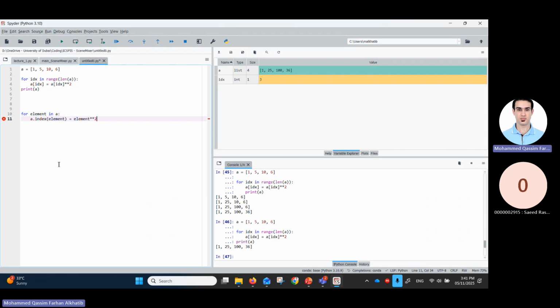I'm just trying a wild thing. A dot index element equal element square. Where is the error? Cannot assign a function call here. Okay, so it's not that easy. No. The only way to do it is this way. How you want A of element equals A of element.